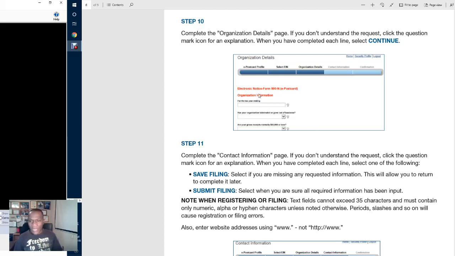So it will give you electronic notice from Form 990 and e-postcard organization information for tax year ending. For the tax year ending, you will put the tax year ending per se. If this is a fiscal year, whatever the tax year ending, September 30th, November 30th, whatever date you have as the tax year ending. If you are a calendar year, then it will definitely be December 31st of the previous year.